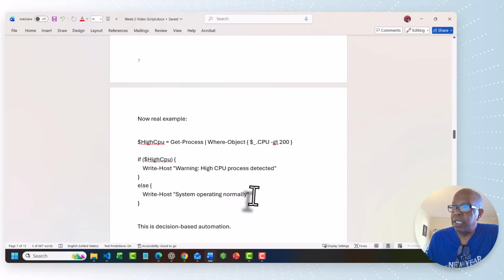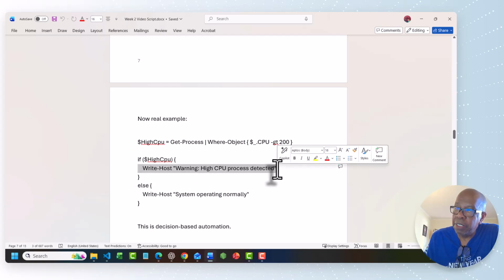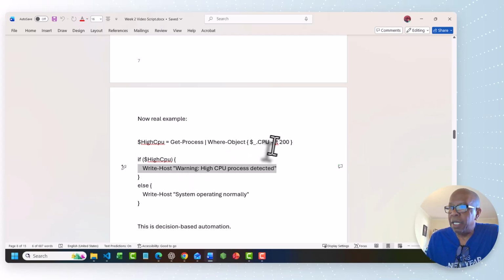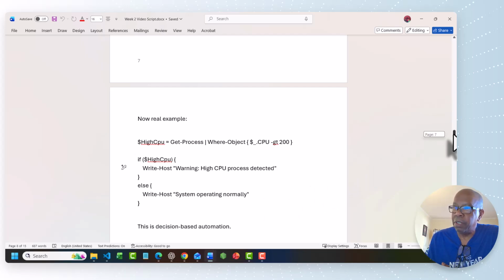Here, Write-Host, writing to the system. And I just want to make clear, this particular one, all we're doing is telling that we found a process that exceeded the CPU. We're really not printing any information here about the object that we actually detected to have that high CPU. So here we're going to say, yeah, we detected a high one, or we just detected that the system was operating normally and there were no processes greater than 200.